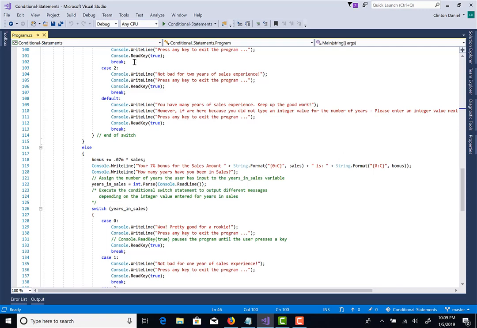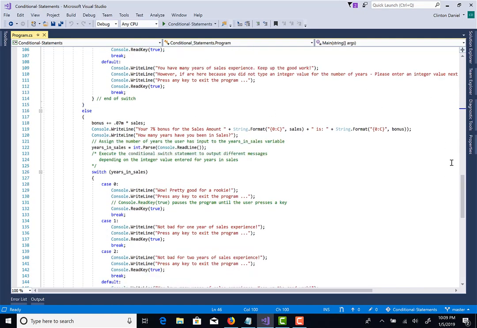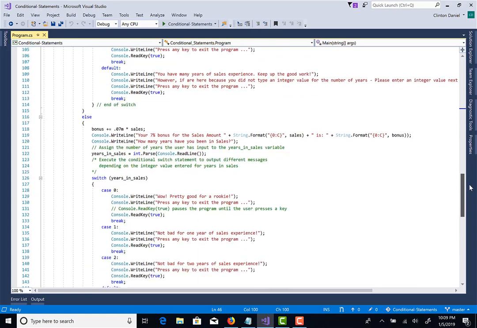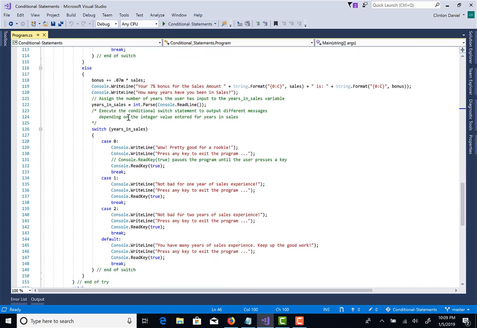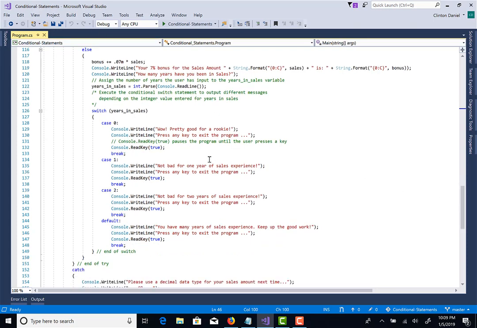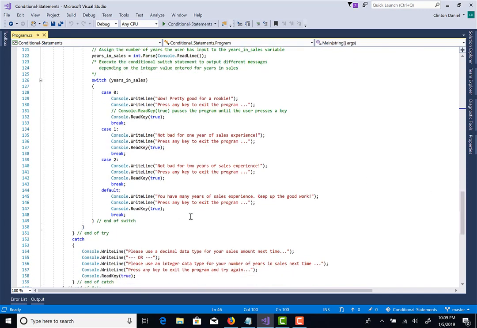Now, in the if-else if, if those test to false, the default here is else, which then assumes that it's greater than 3,000 as the total amount of sales, whereby the bonus is 7%. It displays that amount, and then tests the years in sales, the same as the other two if-else if cases, with the switch statements embedded within them, and then checks the number of years in sales, and then ends the program.